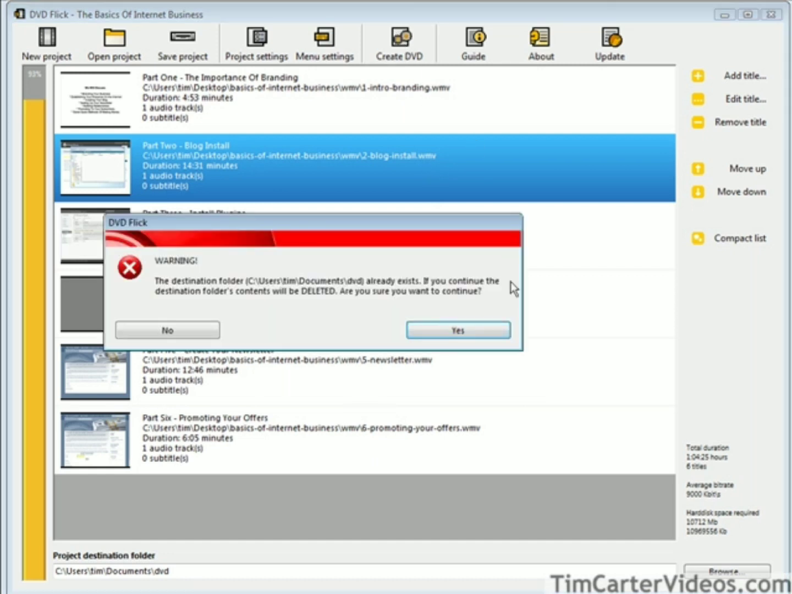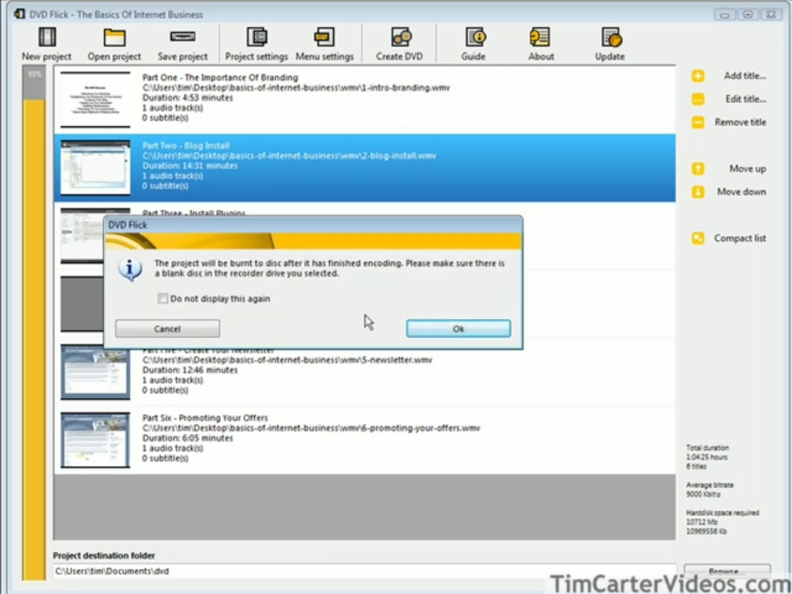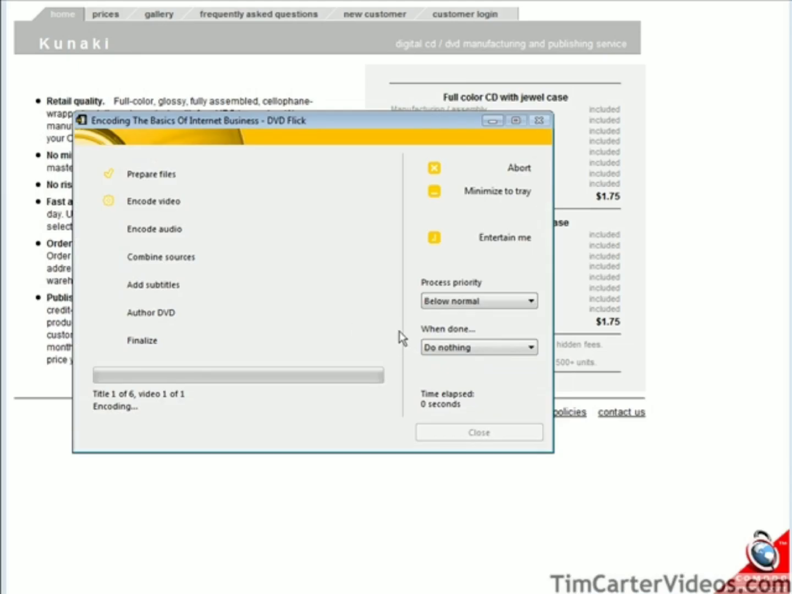Just click on that. Just telling us our destination folder already exists, and it's doing that because I've already created a DVD before. So I'm just going to click yes, let it overwrite it. Here it's telling us that it's going to burn it to DVD after it's finished rendering. So we don't really need to see that again, so you can click on that. Click OK, and then it will go through this process here. There are 7 different steps, and once it finishes those, it's all burnt to DVD.